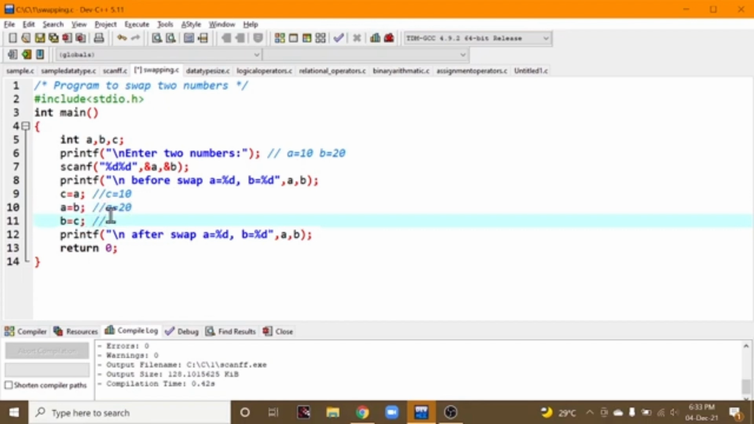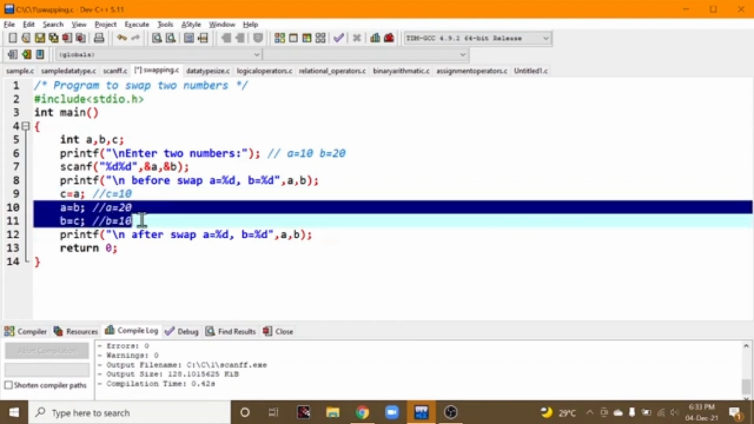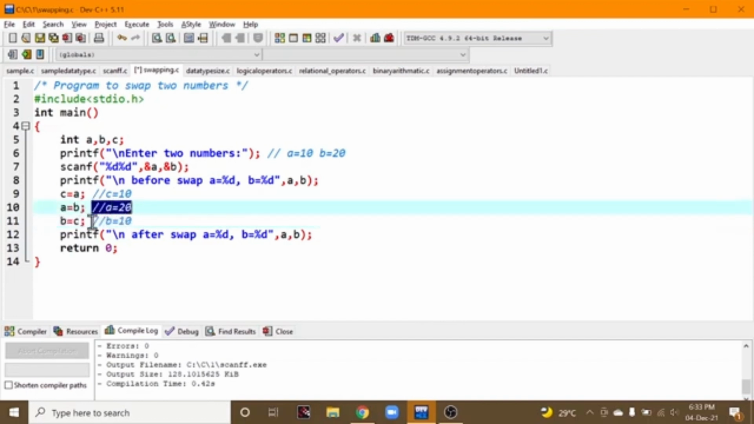B equal to c, c is nothing but, initially, 10. Now b will become 10. So from these two statements you can check that a and b are reversed. Initially a is 10, b is 20. Now a and b have become 20 comma 10, and after the swap I am printing a equal to %d, b equal to %d. Okay, and this is a return statement.